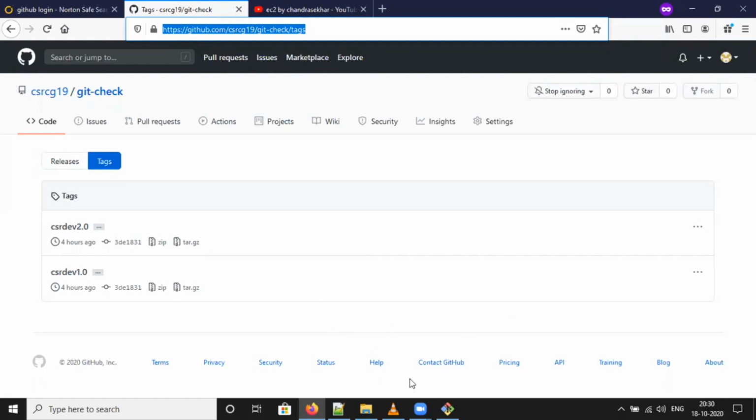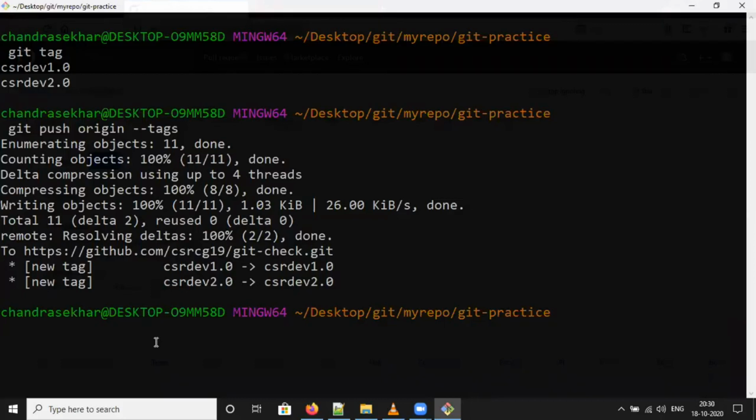Now we'll check the other commands. We created the tags using the command line. Even we can go to the git repository and create them from there also. It is possible, and let me show you.